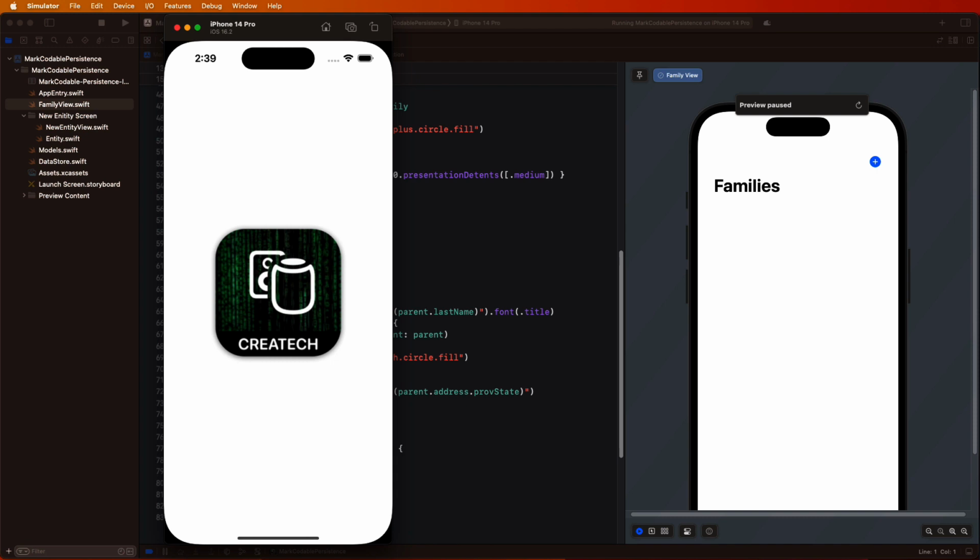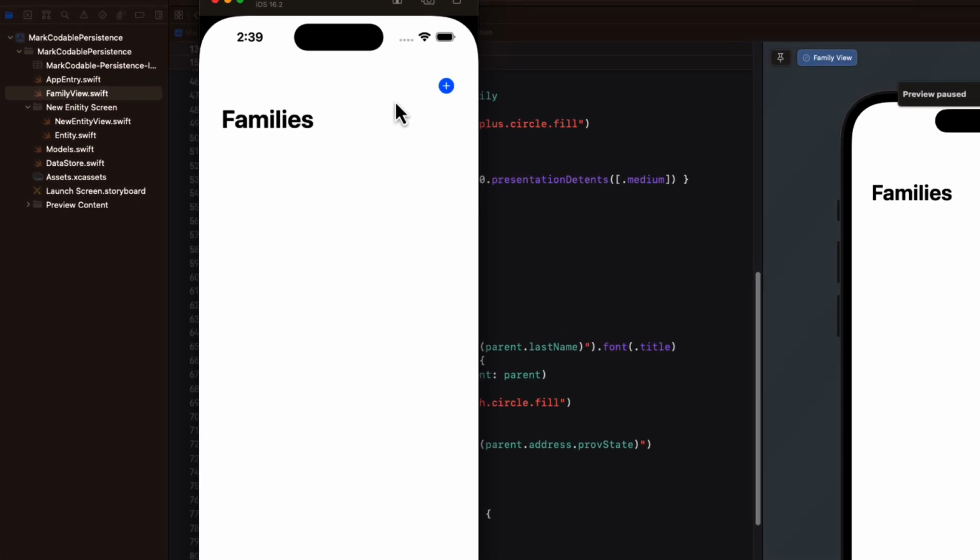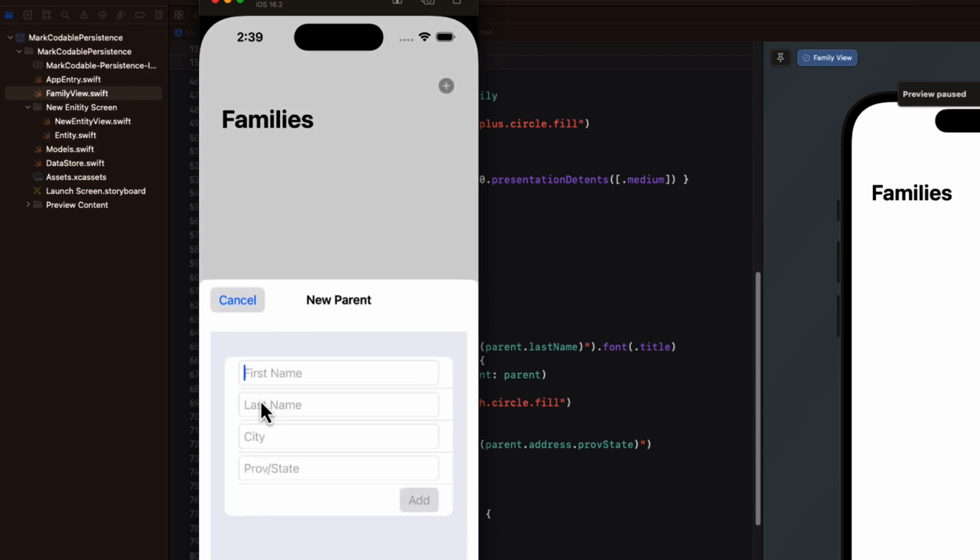First, let's see what our project looks like. So I'm going to run it on the simulator. It's a very simple app that lets me add families to a list. By tapping on the toolbar button, I can create a parent by adding the first name, the last name, along with a city and province or state.